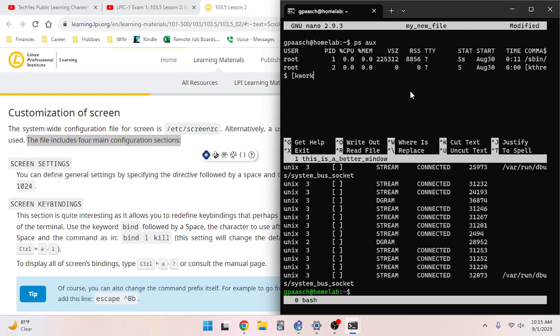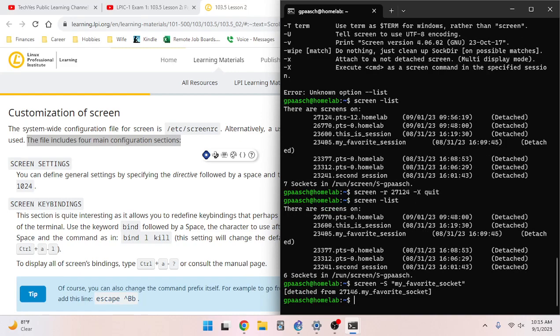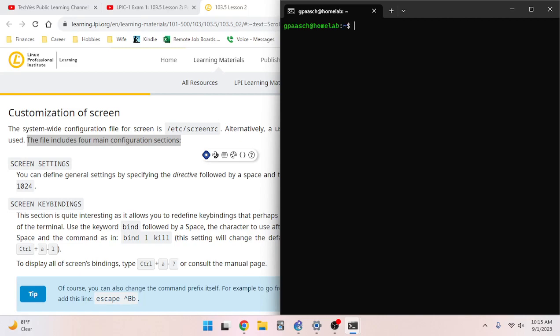Let's go through the configuration sections in a new region of this socket. You know what? Let's use a whole different socket. So we're going to do screen -S, and give the socket a name. It's going to be customized. There we go. So now we're in a new socket.